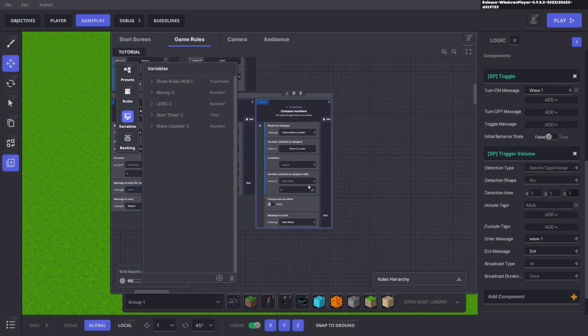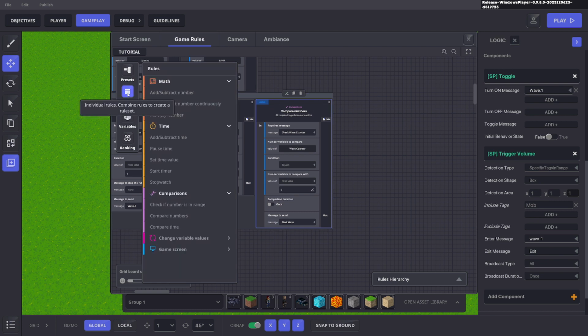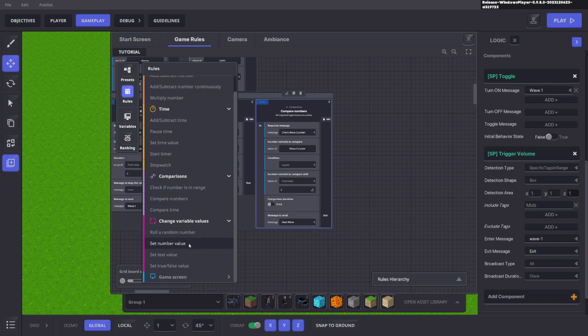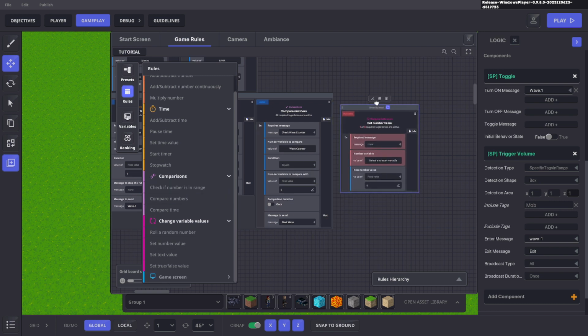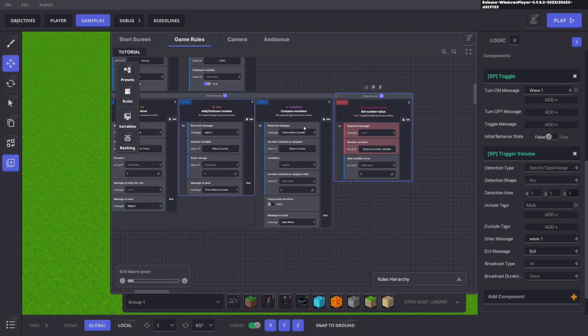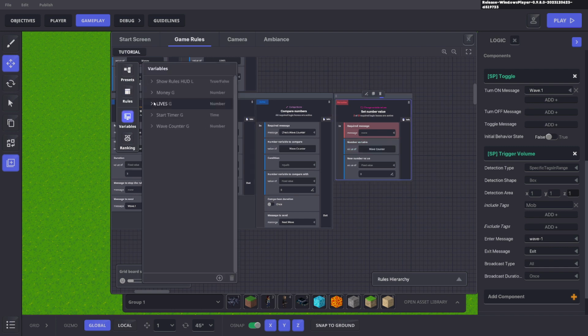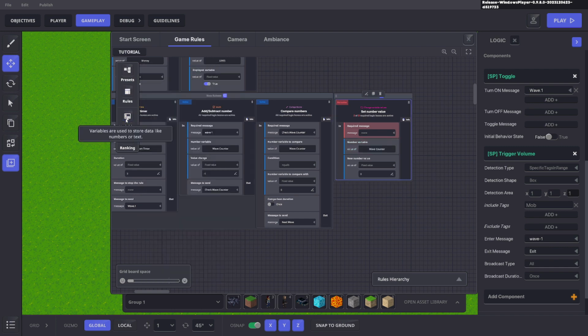and we want to increase how much we're going to send per wave. So in this case, we're going to change a variable. So we're going to go to rules. We're going to change a variable, and we're going to set a number value. And this is what we're going to use to determine what the value of wave counter is going to be. Awesome. We do need a message argument for this one. So we're going to close this.